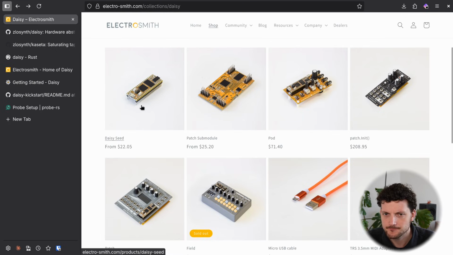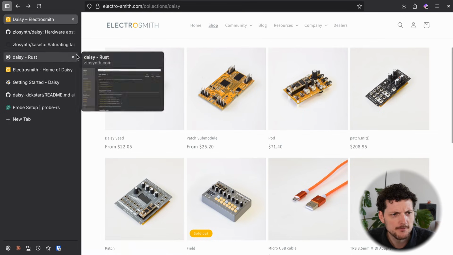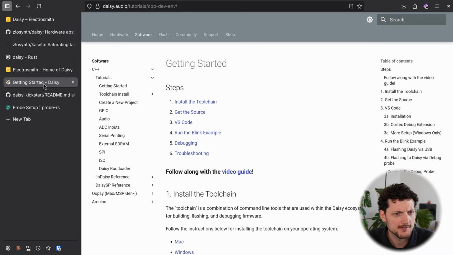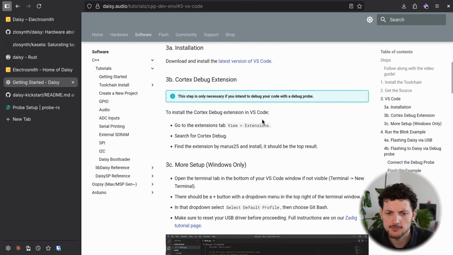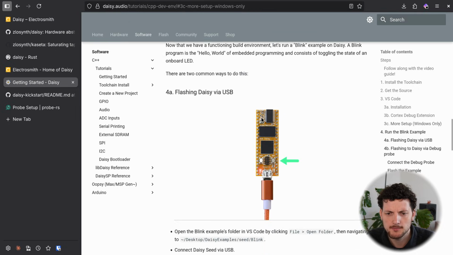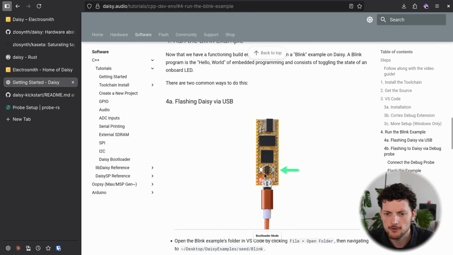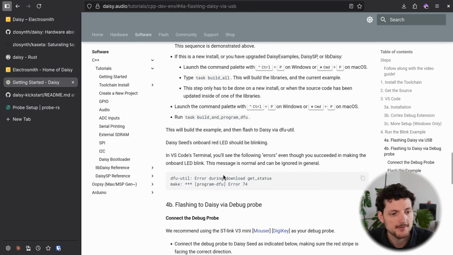How can we program this thing? Yeah, you will find some help, for example, here in this Getting Started guide, here daisy.audio tutorials. This is mostly for the C++ setup, but if you have some problems following along, you can always look here again how you can flash the device and some stuff like this. All right.